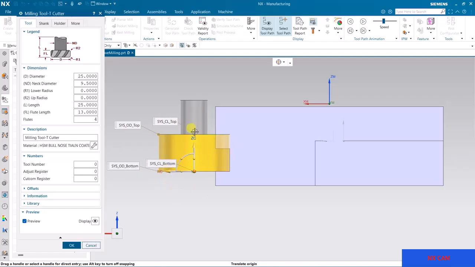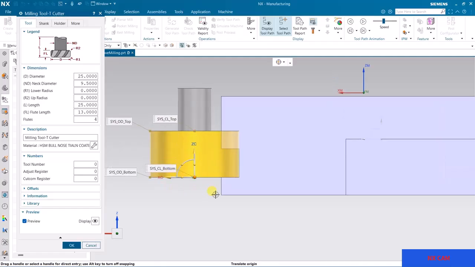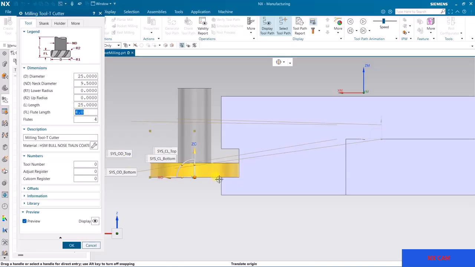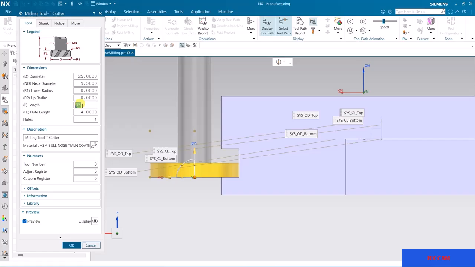Right, now you can see when the tool will work, it will touch up to this face. So the neck diameter will not collide with the part. So the length and the diameter are okay. Just the flute length is a little bit thick, so make it 4. Now we can cut it with this tool, and a little bit of height I'm going to increase and click OK.